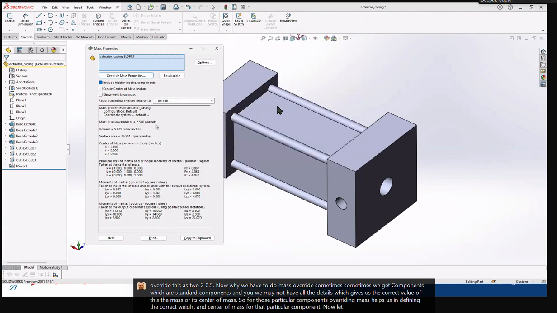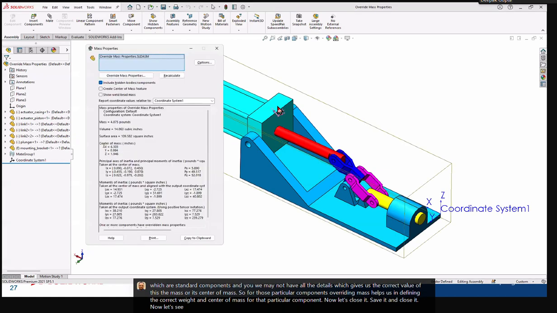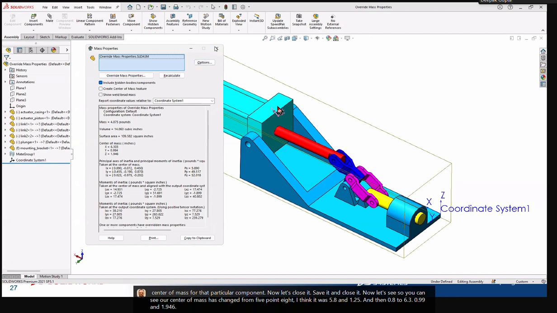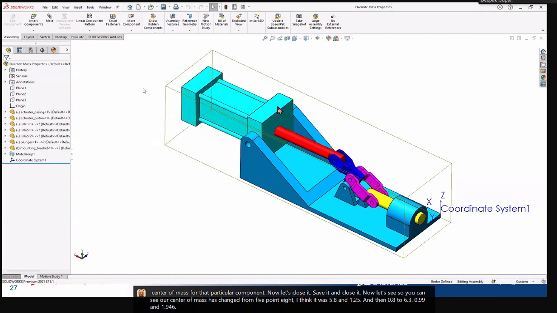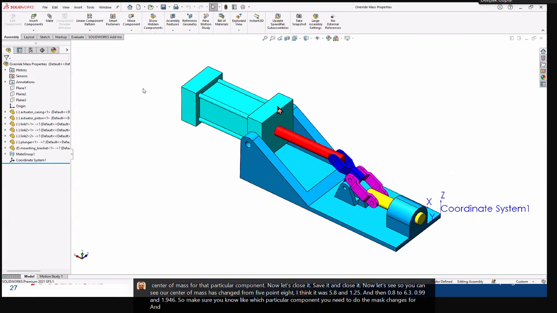Now let's close it, save it and close it. Now you can see our center of mass has changed from 5.8, I think it was 5.8, and 1.25, and then 0.8 to 6.3, 0.99, and 1.946. So make sure you know which particular component you need to do the mass changes for, and based on that, your answer will change. And like I have been stating earlier, also make sure to use the correct coordinate system.